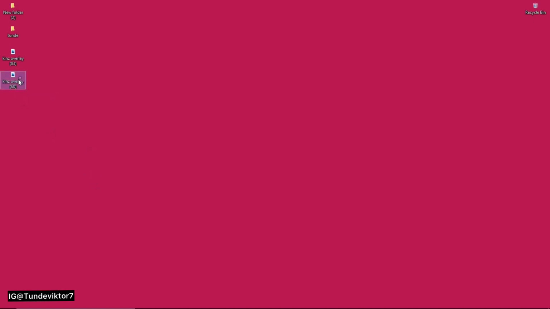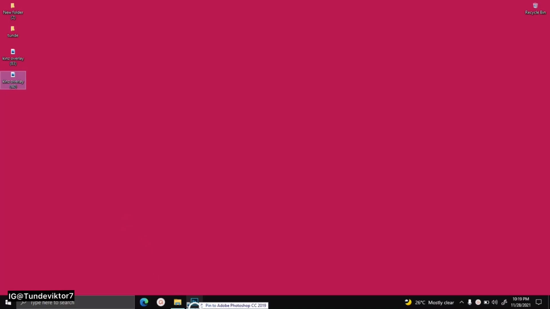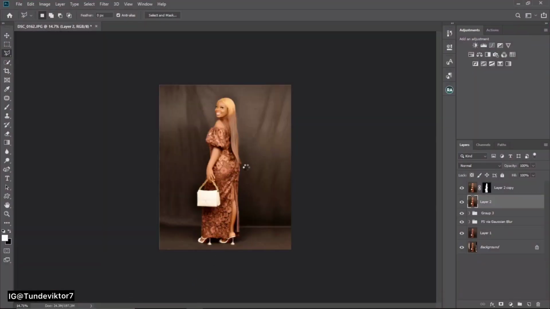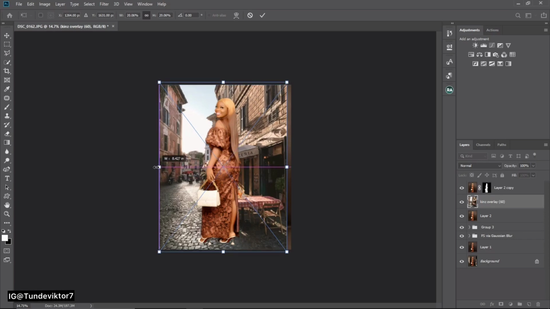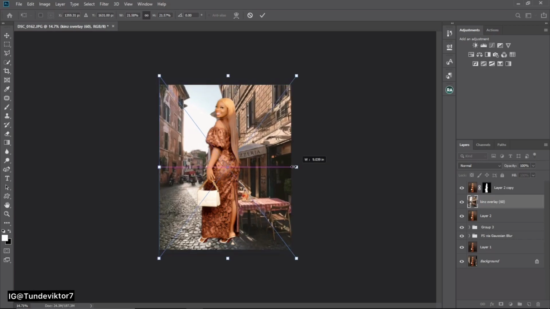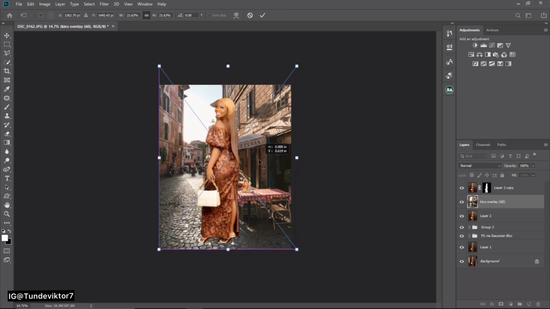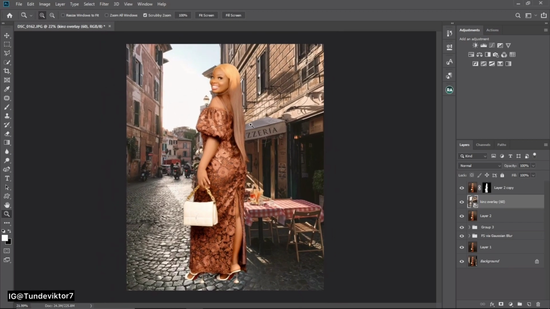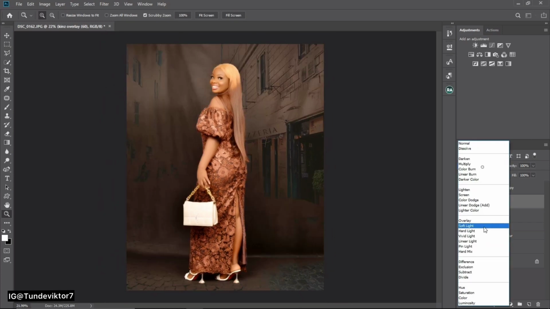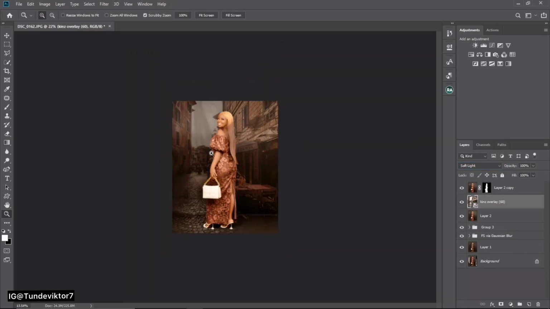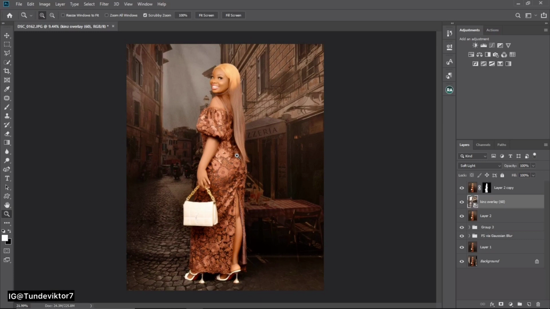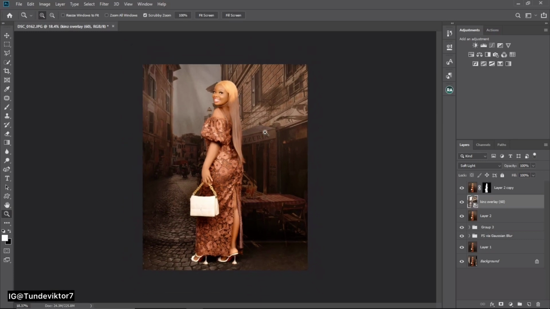I'm just going to click and drag this overlay and put it right here in Photoshop like this. So you can see this overlay doesn't really go well with the image. So I'm just going to click OK, and let me zoom in so you can see. I'm going to click OK and change the blend mode to soft light. Okay, you can see this overlay doesn't really go well with the image, but it looks really good.